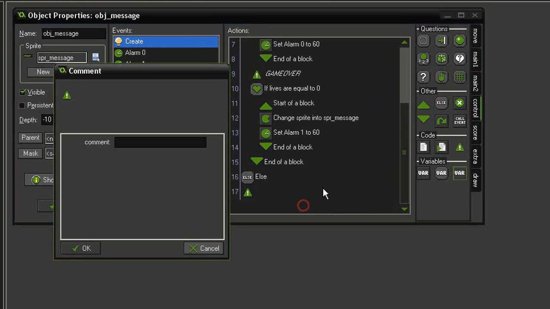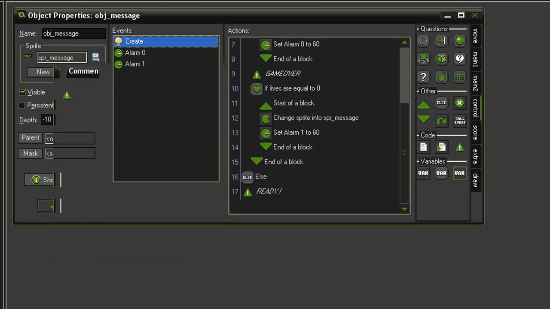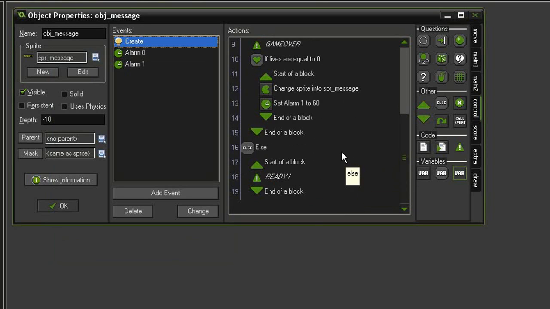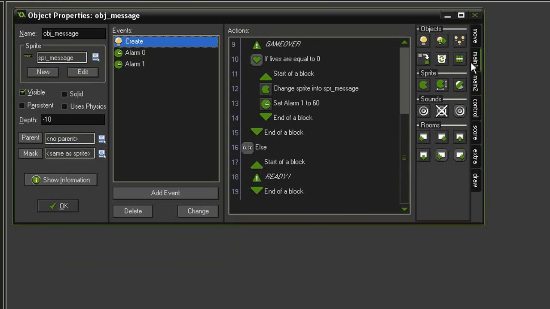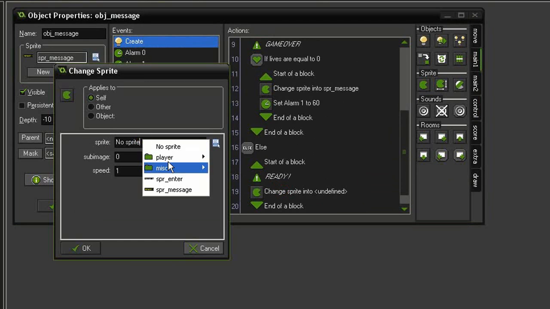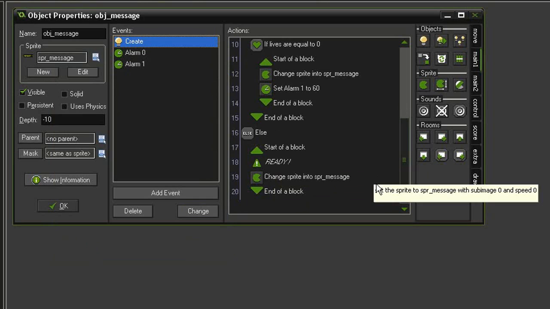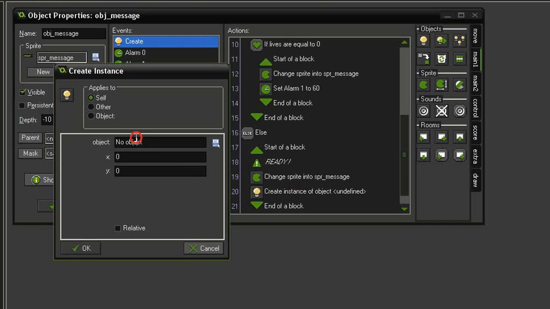leave myself a comment, and this is when it's going to say ready. I'll go ahead and drag some blocks around it. And so we need to change the sprite to the first sprite. So main 1, change sprite, give it the message sprite, subimage 0, speed of 0. This is where we're going to have it create the player as well as the ghosts. We'll just have it work on the player for right now. So create instance, create object player at 320, 512. Those positions might be different for you, so you'll have to figure out where that is in your game.